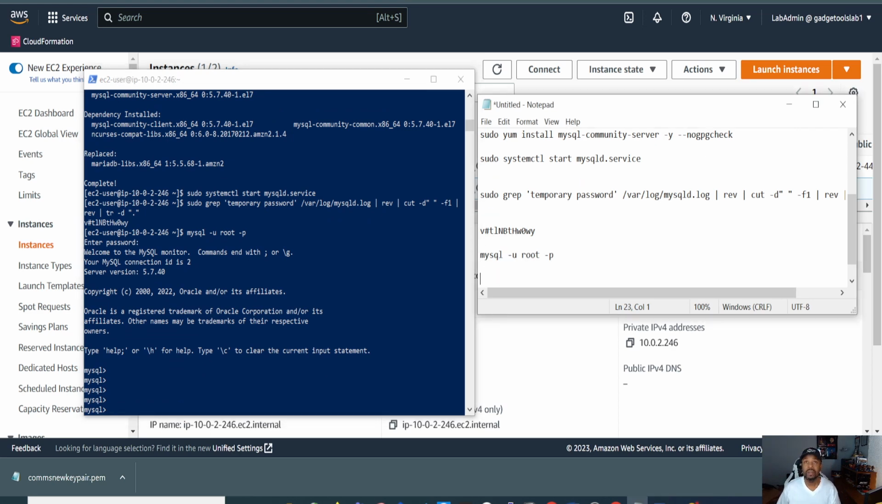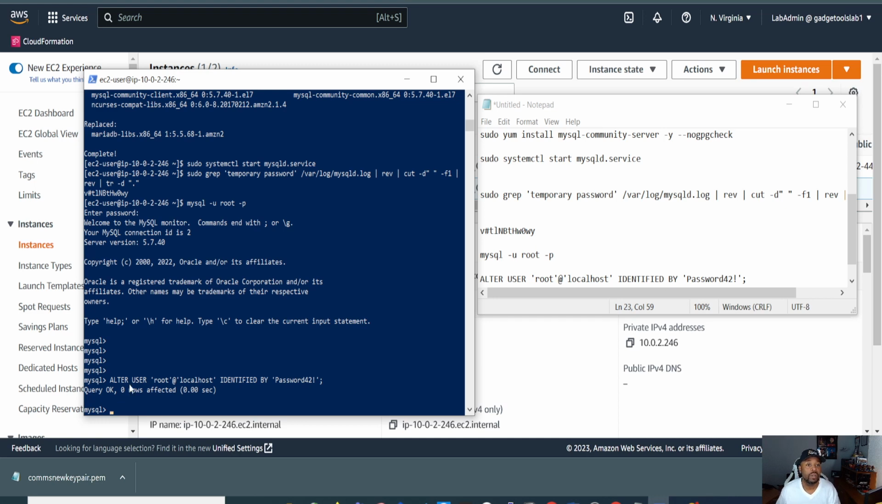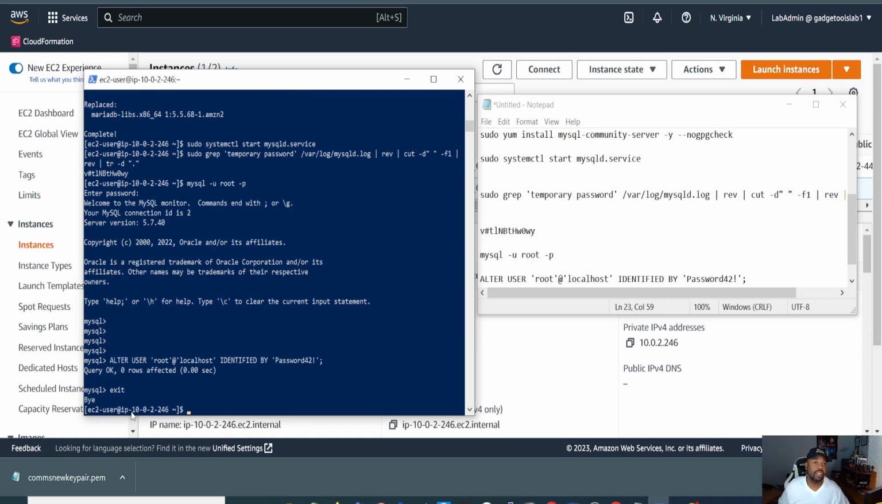Next, we're going to paste in this command, alter user root at localhost identified by password 42. Query OK, 0 rows affected, 0 seconds. The MySQL prompt is there. All right, now we're going to exit out of MySQL. So let's just type in exit. And as you can see, it told us bye and sent us back to our EC2 instance prompt.